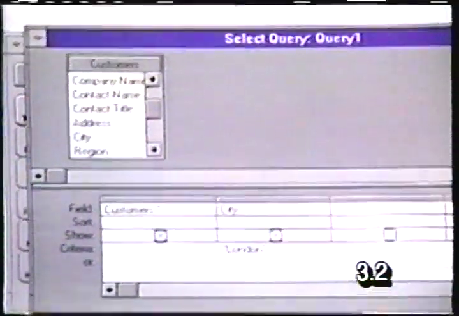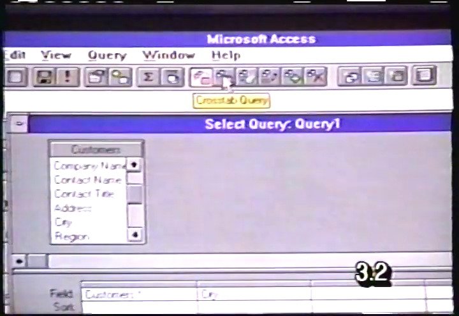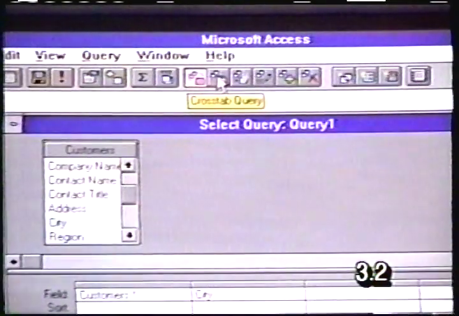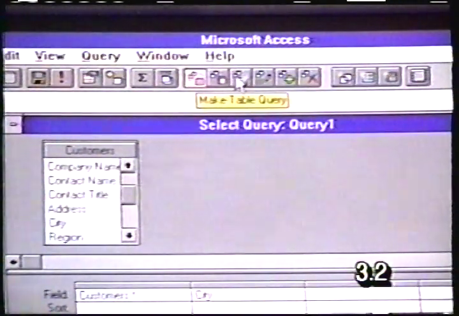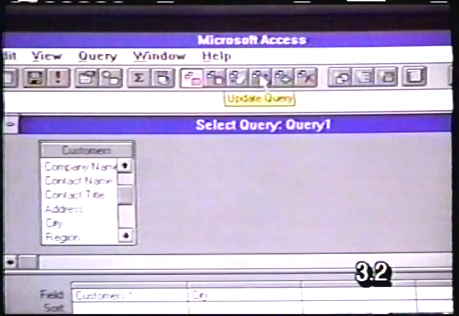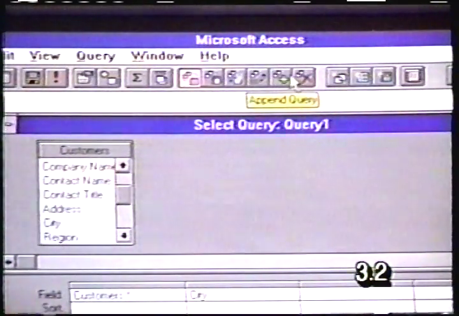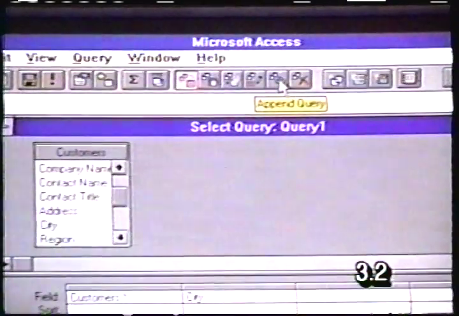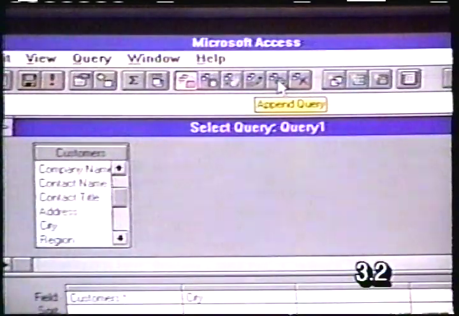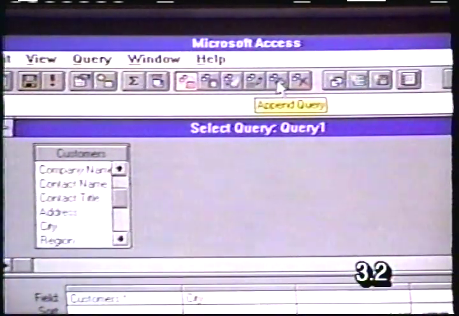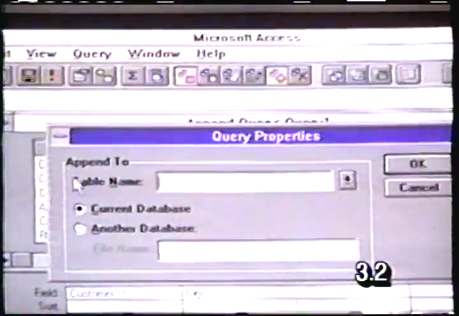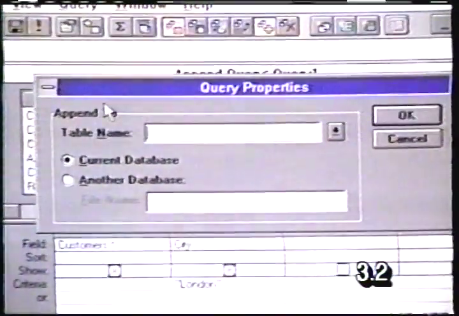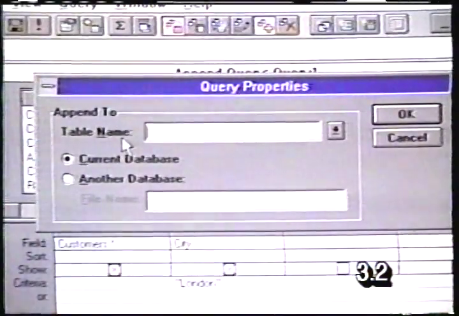If I come up here to my toolbar, notice that I have several different tools. The tools to create a crosstab query, a make table query, an update query, an append query, or a delete query. I'm going to start by creating an append query. I'm going to send the records with the criteria of the City of London out to another table, append them onto another table. I click to select append query, and I'm asked for the name of the table I want to append these records onto.